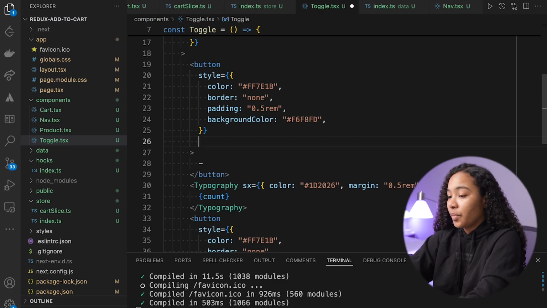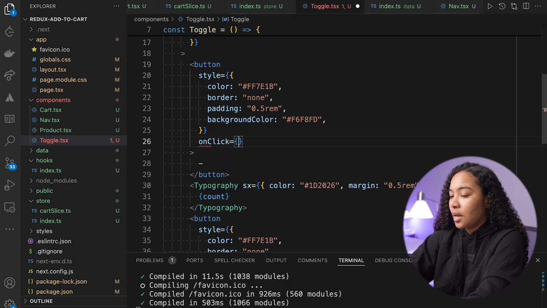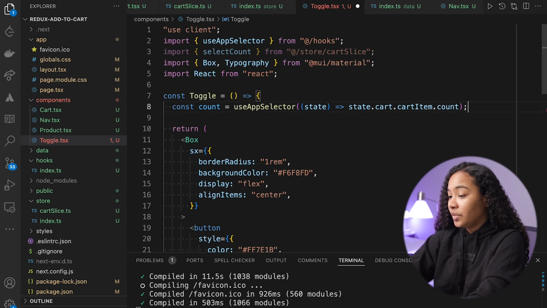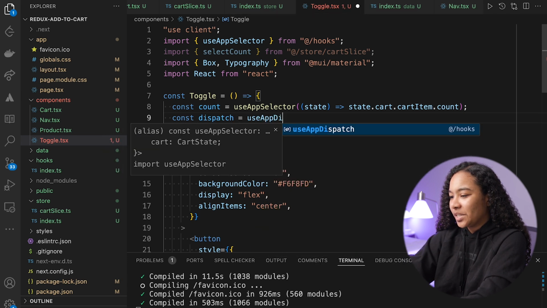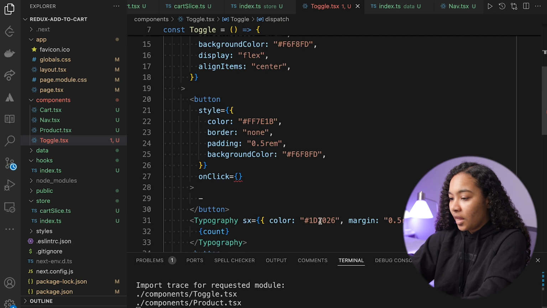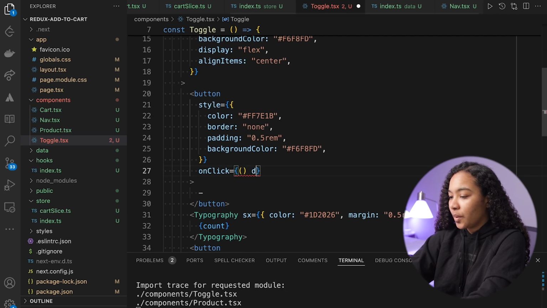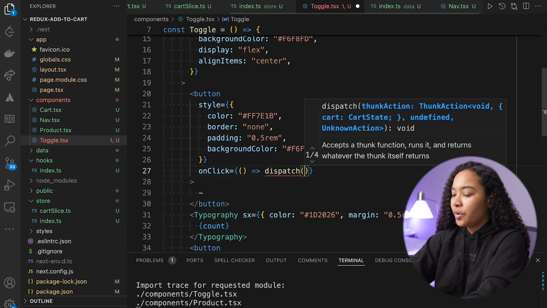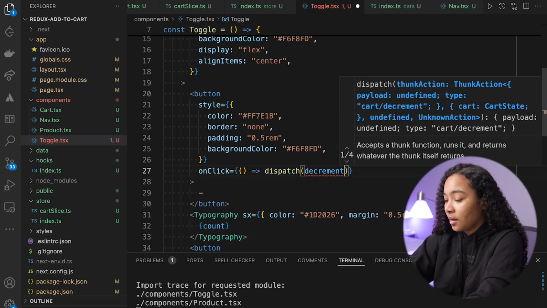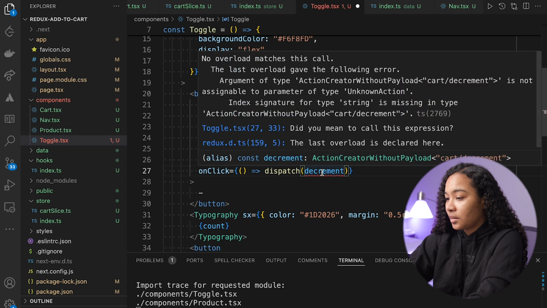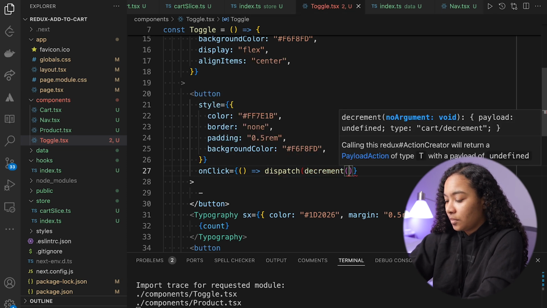The next thing we want to do is hook up the button. We'll say onClick, and we need to use dispatch. So let's say const dispatch. This is how we hook into our hook. We'll say our dispatch hook, useAppDispatch, and we'll call that. Then on click, we want to go ahead and dispatch. There were those two reducers that we created. We want to dispatch decrement for the subtract, so we'll import that. So we'll dispatch decrement. Oopsies.